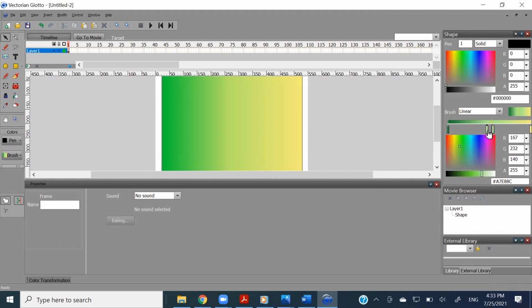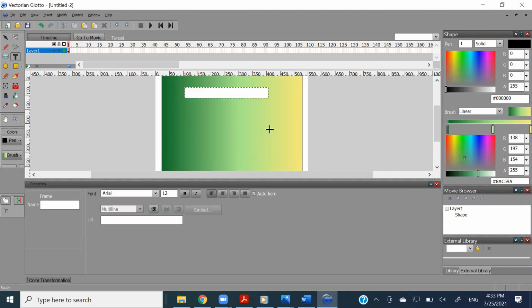So you do the changes accordingly. Once you're done with the brush, you can take the color palette and just click it to have this. And then you can take the text tool and give some text over here. It says beautiful Sri Lanka, and you can change the font type.